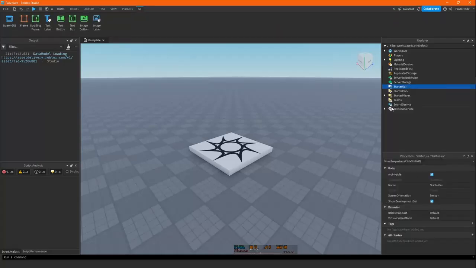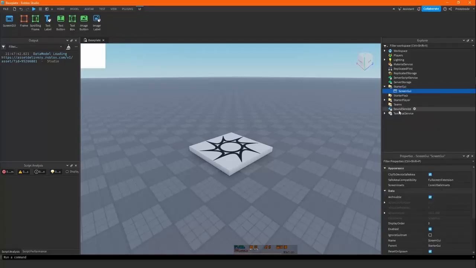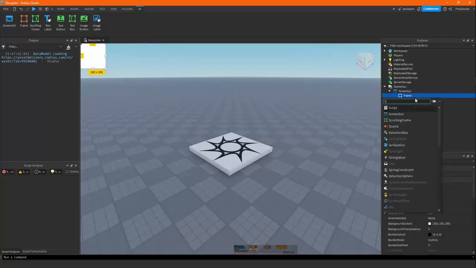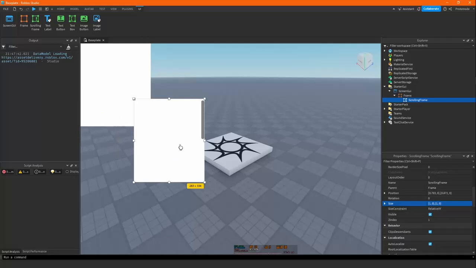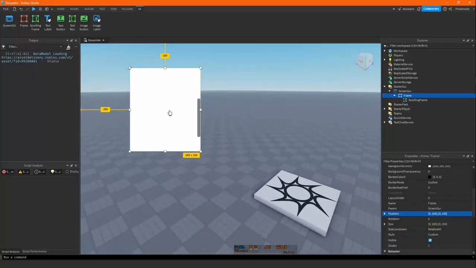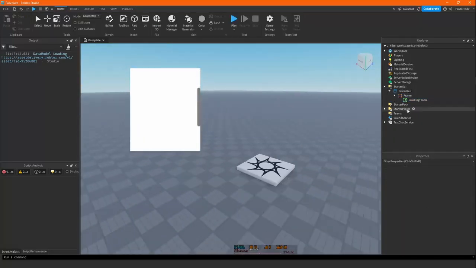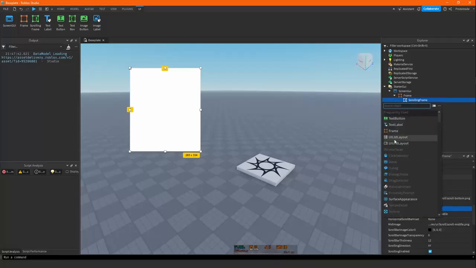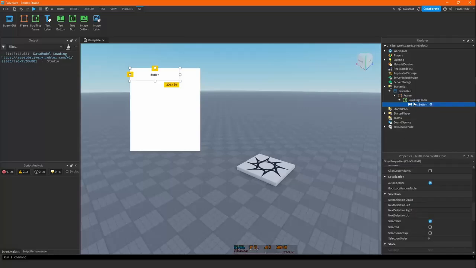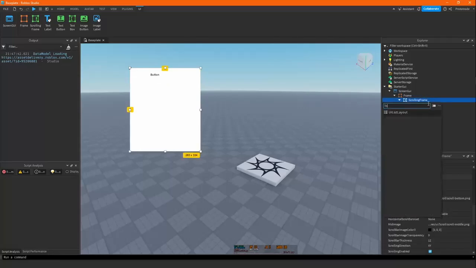Automatic canvas size. In a Screen GUI, we add a frame, and we add a scrolling frame on the inside. Set the scrolling frame size to scale, not absolute. We can make this frame itself bigger. Okay, the scrolling frame has, by default, a canvas size of scale 2. You can set this down to 0, and then you can give it some UI elements, like a text button, and then give it a list layout.